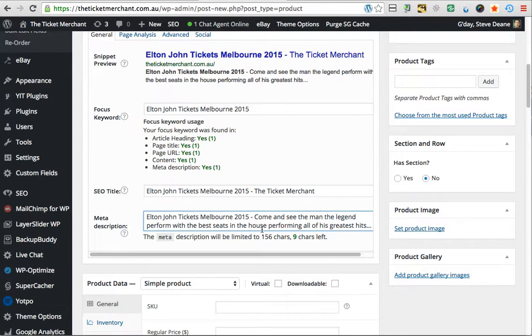So this SEO title, where that appears, is in the search results in Google. So as you can see from this snippet preview, it says Elton John Tickets Melbourne 2015, The Ticket Merchant. So that's this title here, and then the meta description is what appears underneath. So Elton John Tickets Melbourne 2015, come see the man, the legend, performing all of his greatest hits. Okay, so that's the meta description there.